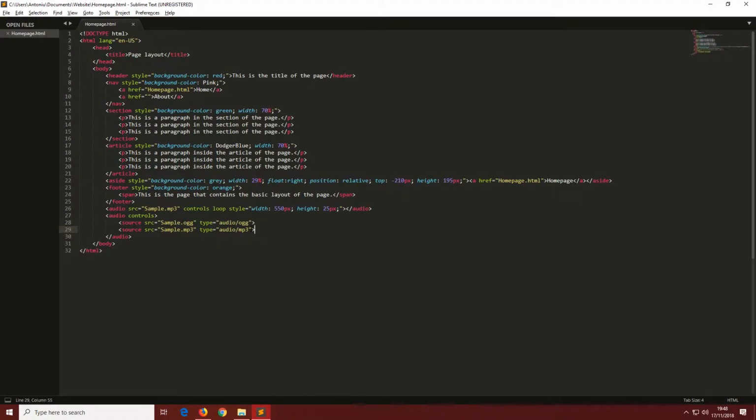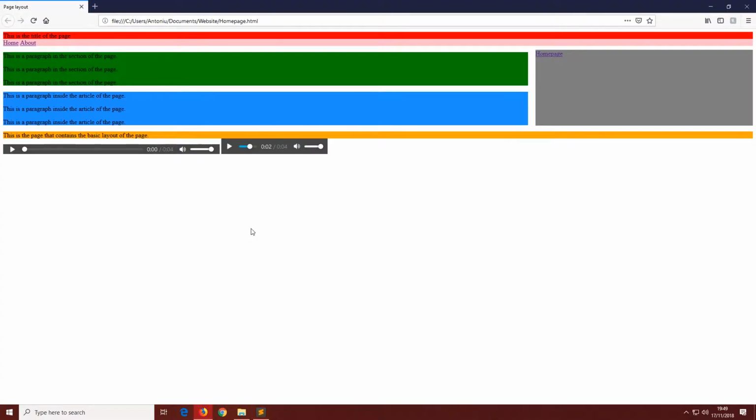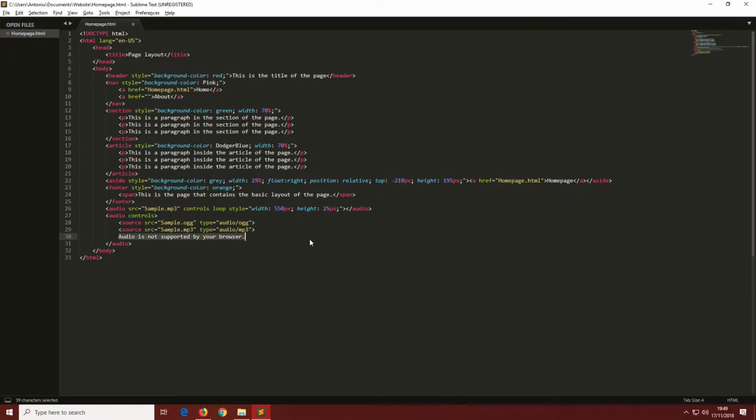And if this is not supported, you might want to display some text. So you're going to put: audio is not supported by your browser. What this will do is, in case this is not supported, it will go to this one. That's basically how things work. And you could just use this source approach if you have, let's say, a backup file or something.